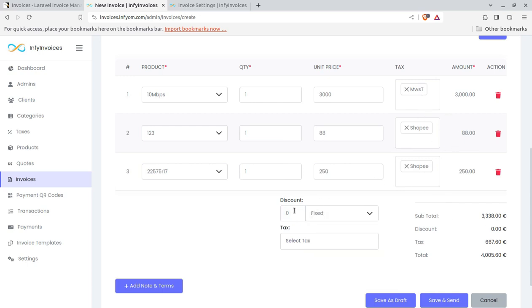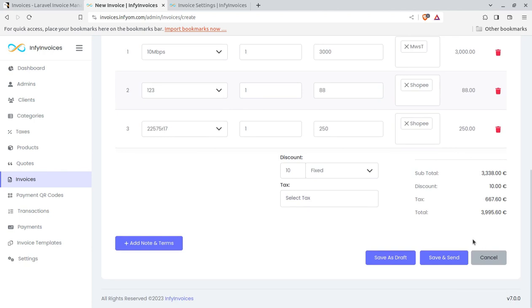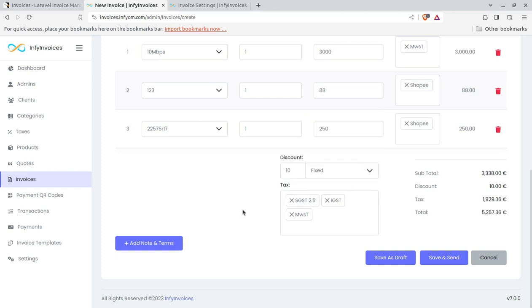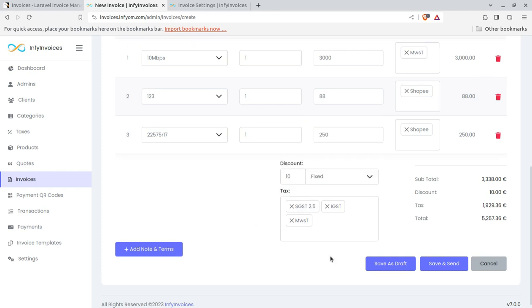So if you are willing to offer any discount, you can apply the discount. It will be applied to the invoice. So this is the discount and all, and the tax again. So you can add multiple taxes at a time in a single invoice. So it will keep on increasing, like this is the tax, it is getting increased. And it is really a very, very easy to use system for invoicing.